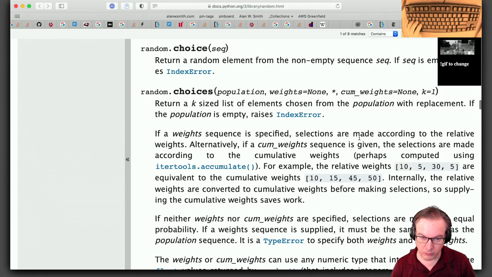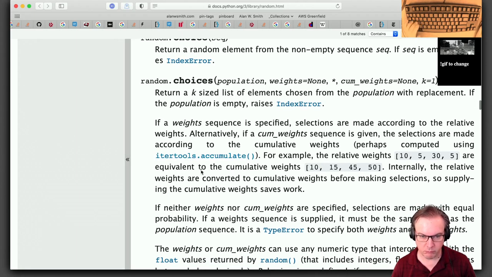Selections are made according to the relative weights. Alternatively, cum weight, I'm guessing. Sequence is given. The selections are made according to the cumulative weights. Perhaps computed using itertools accumulate.